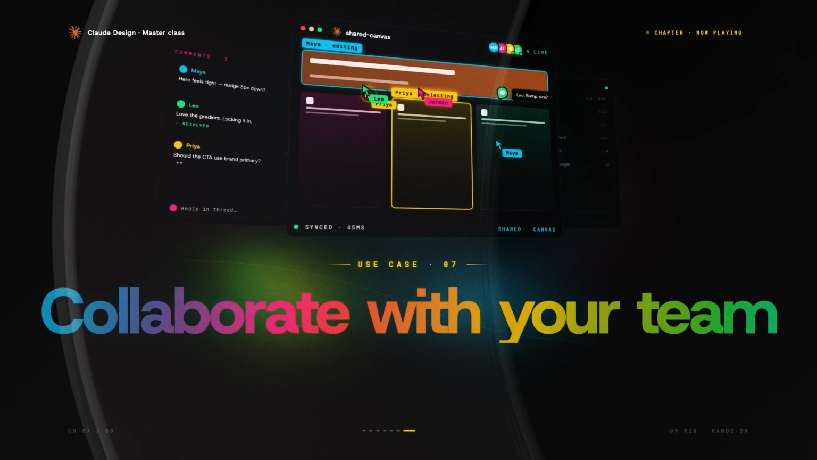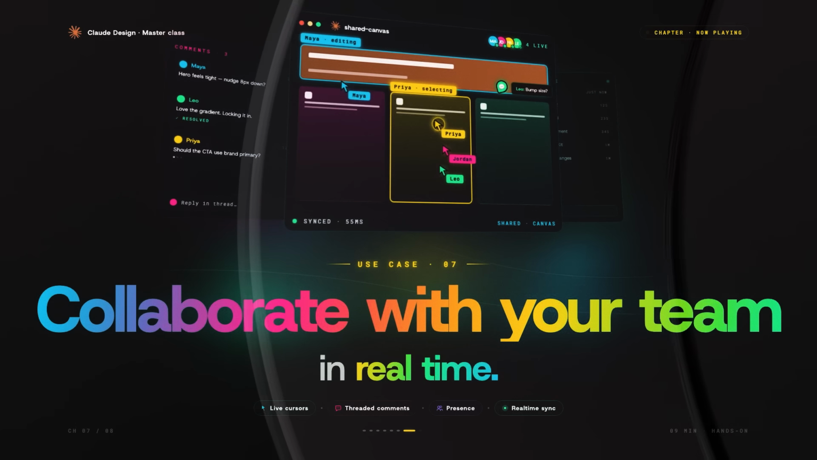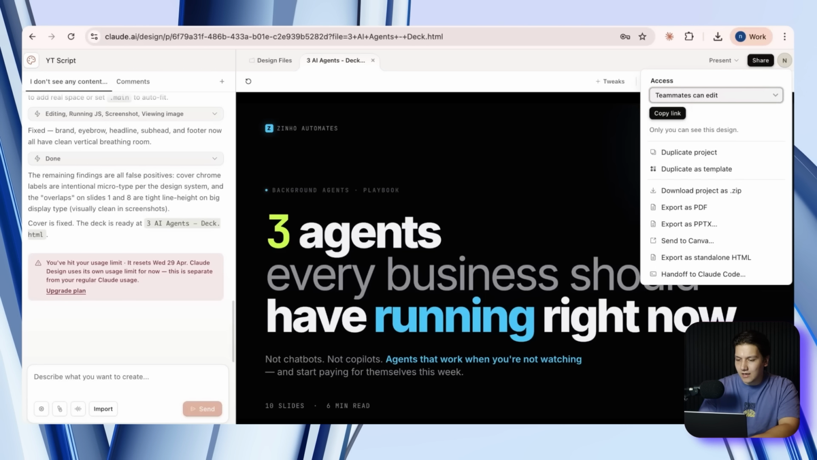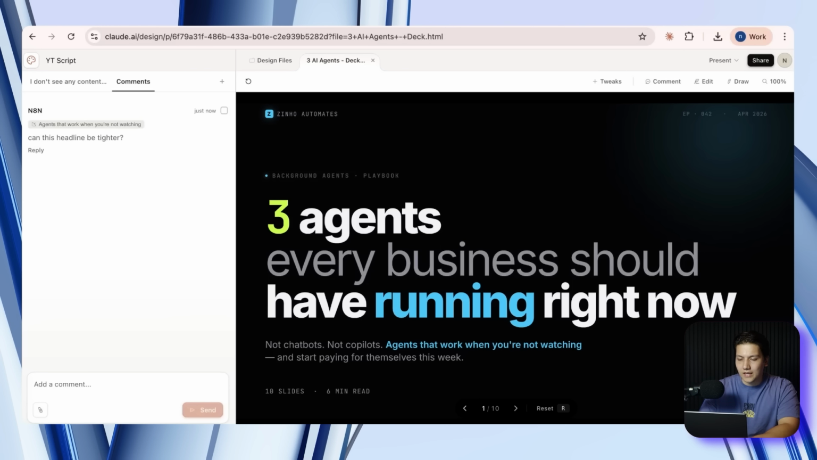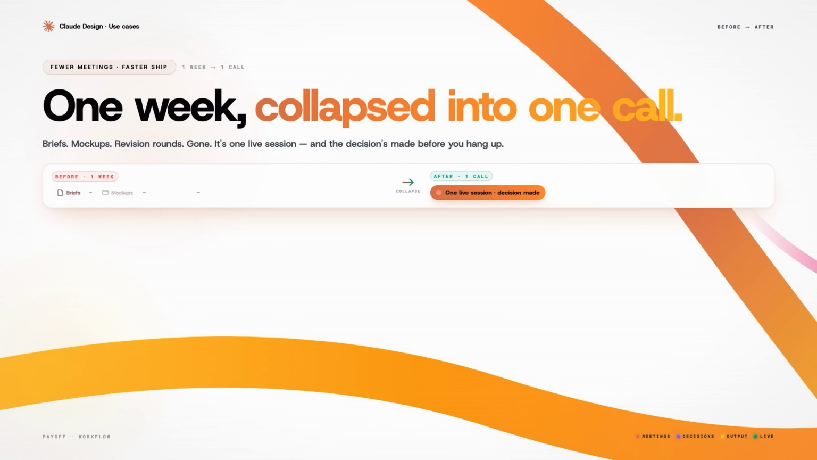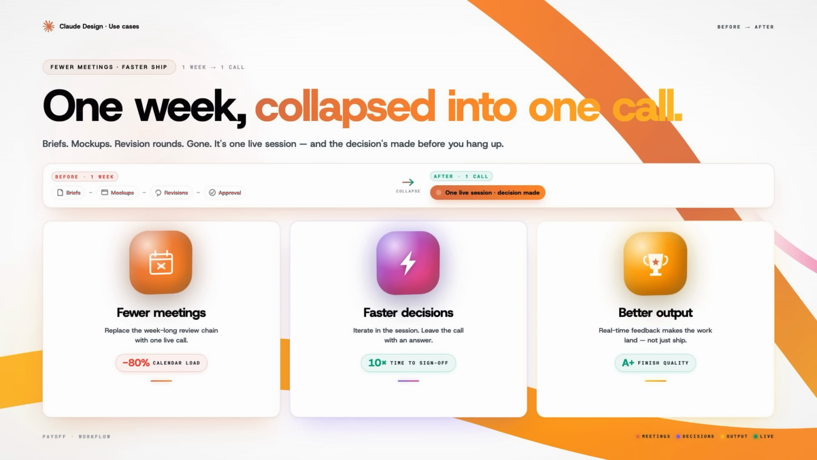Now, we have to discuss use case 7. Design reviews used to mean Slack threads, 40 screenshots, and a week of back and forth. Now, watch how this collapses. I'm sharing my design with a teammate, editing the access, and then they open up the link, click on the hero section, and leave an inline comment. Can this headline be tighter? What used to be weeks of briefs, mock-ups, and revision rounds is now one live session, just one call, and the decision is made. There are fewer meetings, faster decisions, which is what we all want, and we actually get better output.